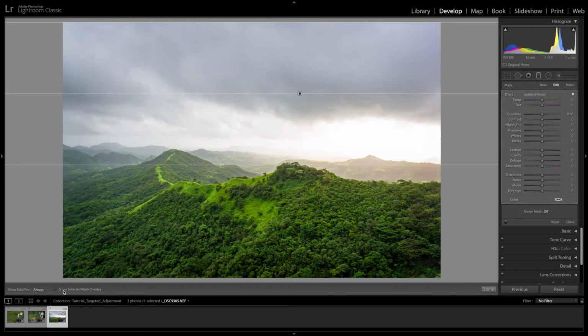then select show selected mask overlay. This is the area that will get selected. Now we will refine this selection based on the range mask. We have three options: color, luminance and depth. You can select based on color, luminance or depth. But for this picture, we will select based on the luminance.